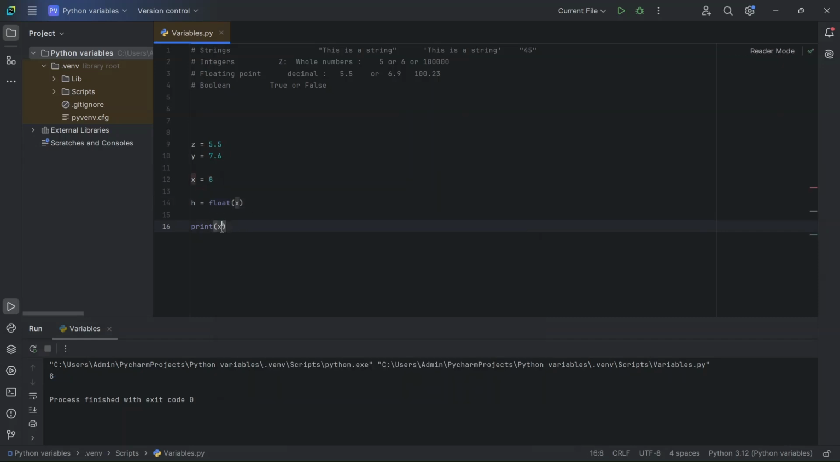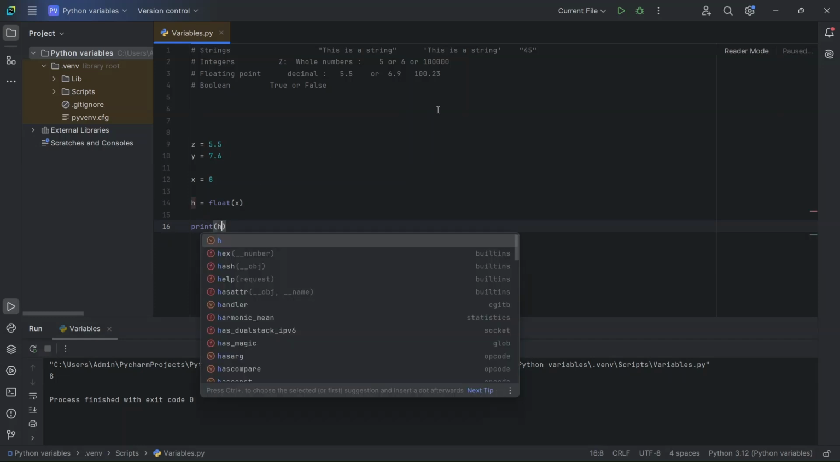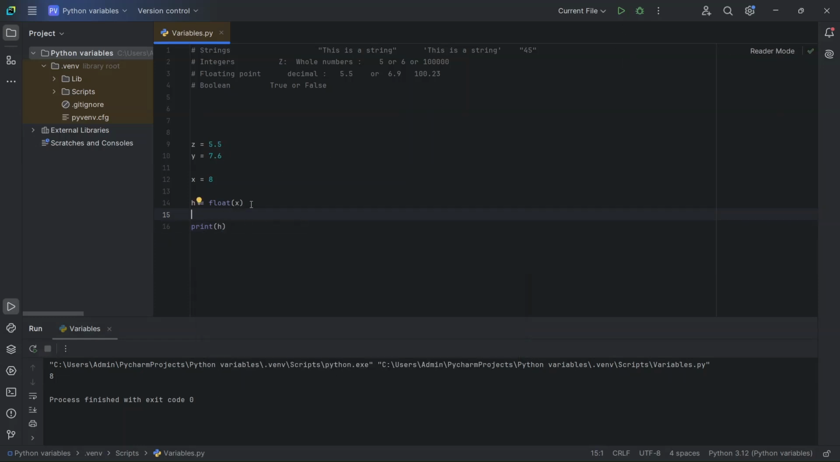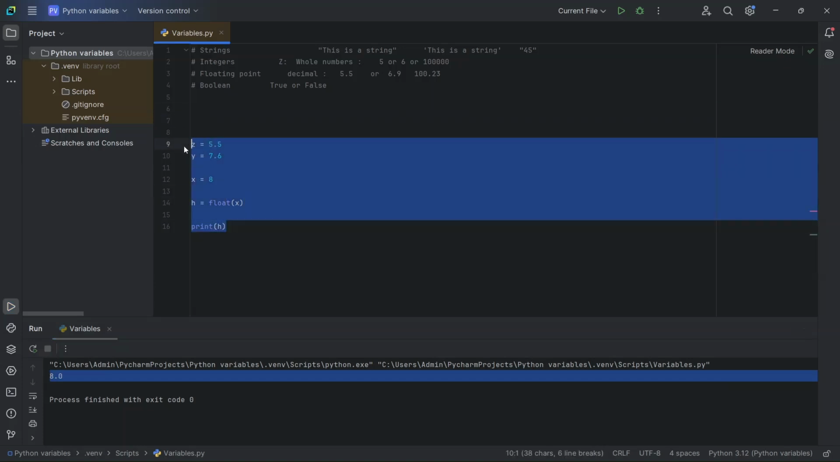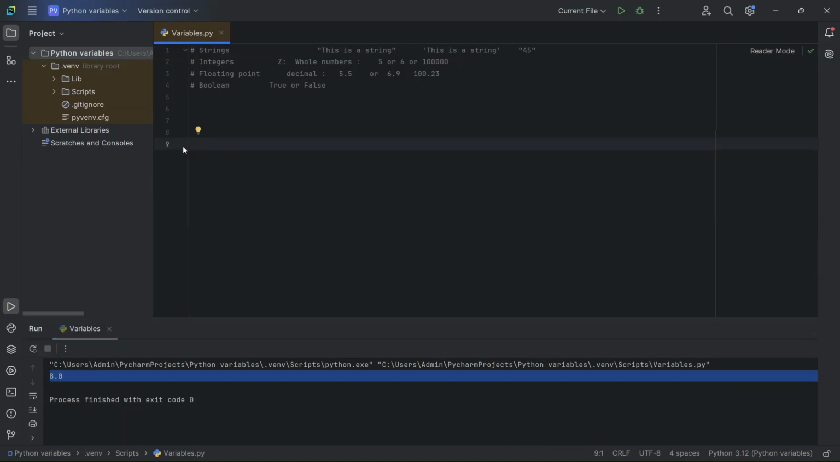So if I come here and say print h, note that h is assigned the value of x, but as a floating point. So when I say print, it's going to say 8.0. This way I've converted my x, which is an integer, into a floating point. So enough with floats, and then let's go to Boolean.